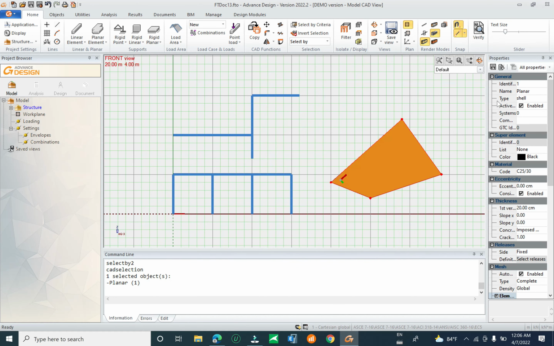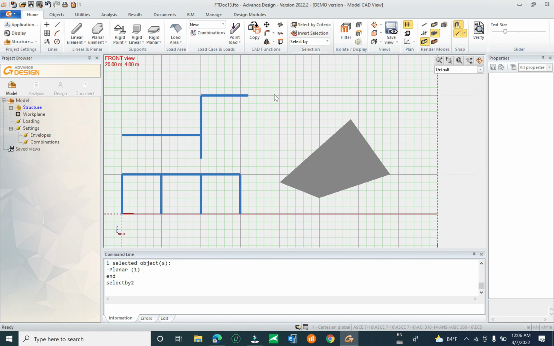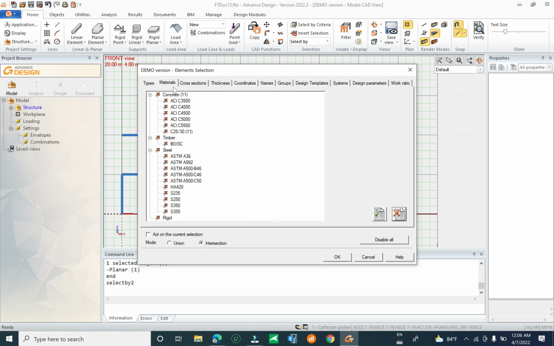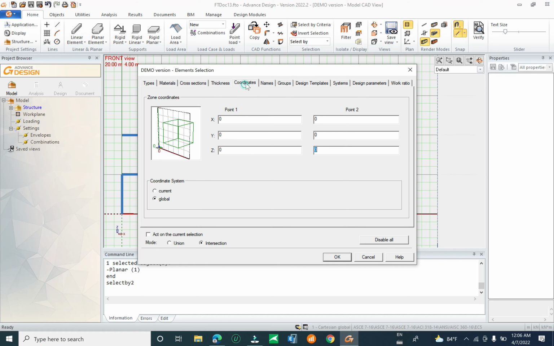Okay, the planar element is selected. You can click on the criteria. You can click on type, support, mass, friction, cap, or by load. You can select by the material, or you can select by the position, or you can select by the signal. You can input the range of signal from here to here.